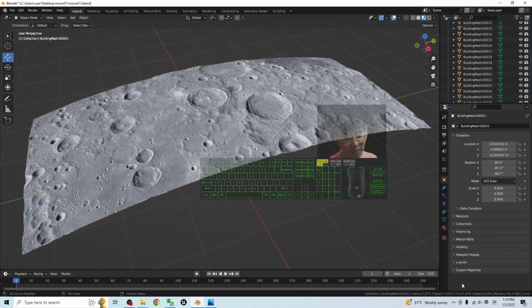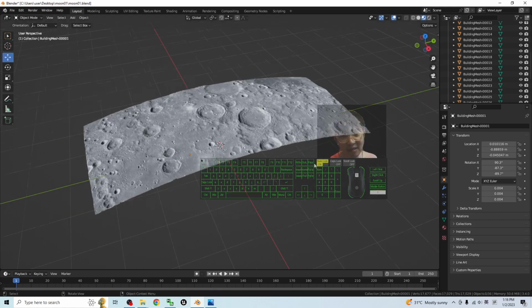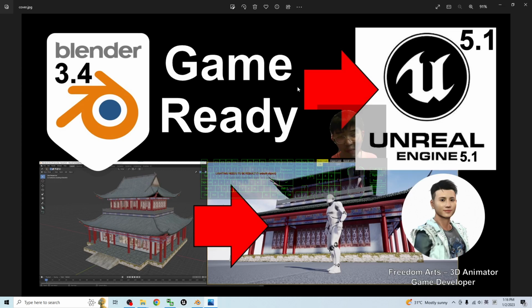And then sometimes you can see the whole 3D model is 17,000 triangles. It's too many faces. This is high poly. We need to make it become low poly. And how are we going to make it become game ready?